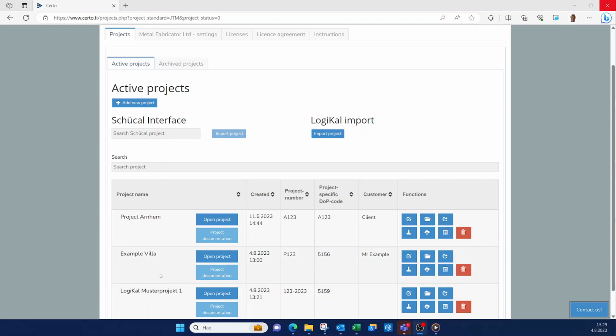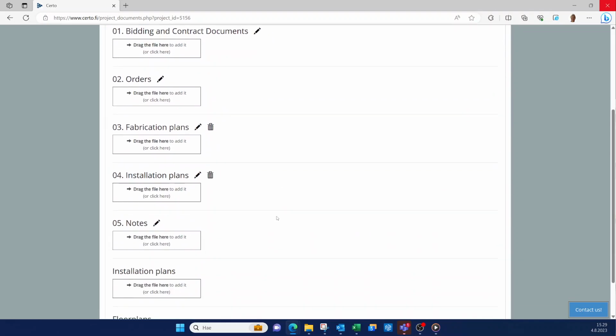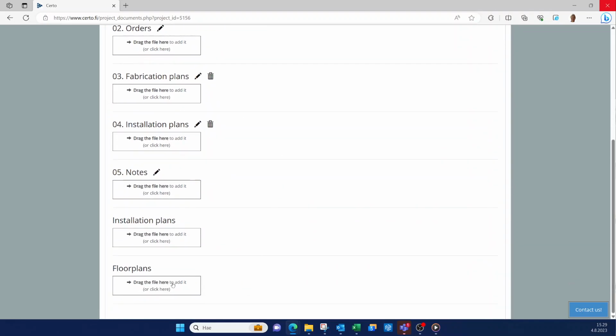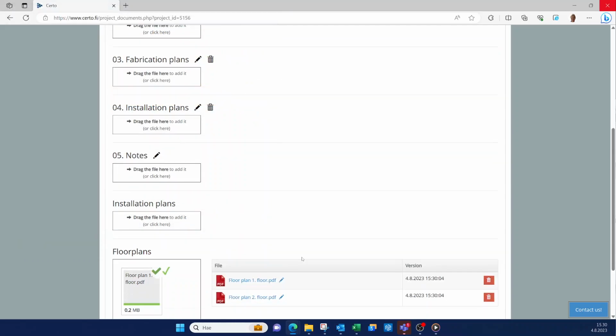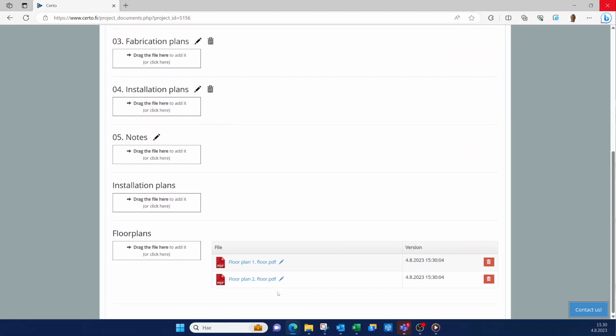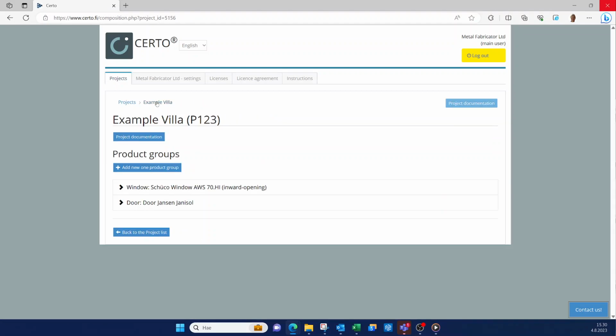It is possible to save floor plans into Certo. You open the project documentation and you go down here to the floor plans and click the button. Then you can choose the floor plans you want to have in this project. Now we have 2 plans here. You can then use it to mark the products to the correct places.